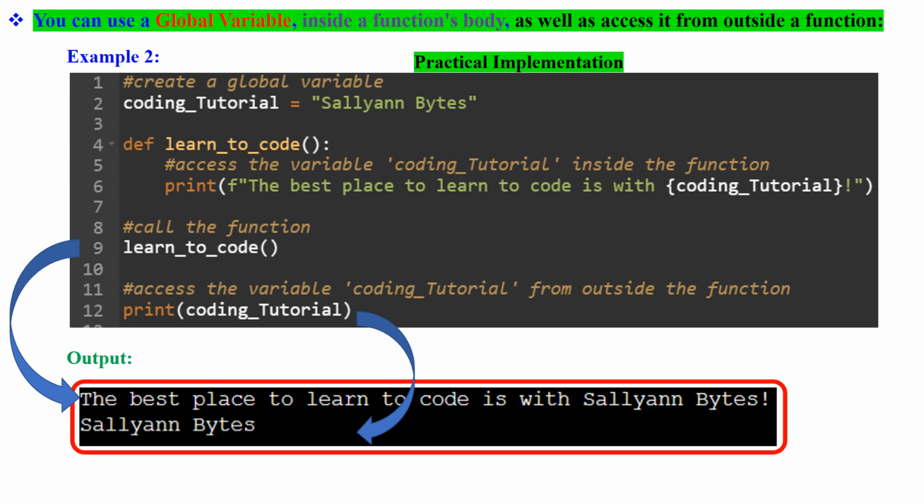Let's see an example. In this code, in line 2, a global variable named coding_tutorial is defined and assigned the value Sally_n bytes outside any function. Being a global variable, it is accessible from anywhere in the code. In line 4, the function learn_to_code is defined. In line 6, inside the function, the variable coding_tutorial is accessed using its name directly. Since coding_tutorial is a global variable, it can be accessed and referenced within the function without any issues. The function then prints a message that includes the value of coding_tutorial using an f-string.